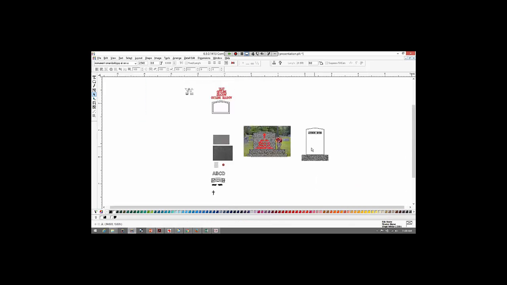So, Danny, that granite fill that you had there, is that a fill that's on one of the colors, or is it something you just import? Did you copy and paste it on the screen?